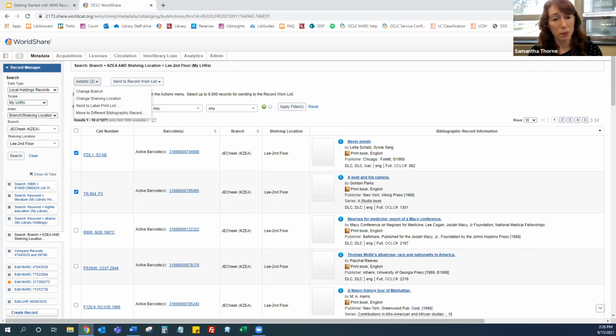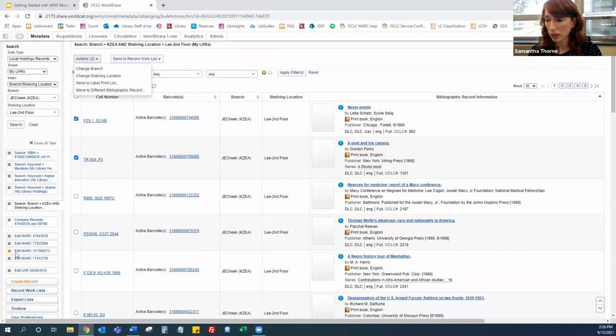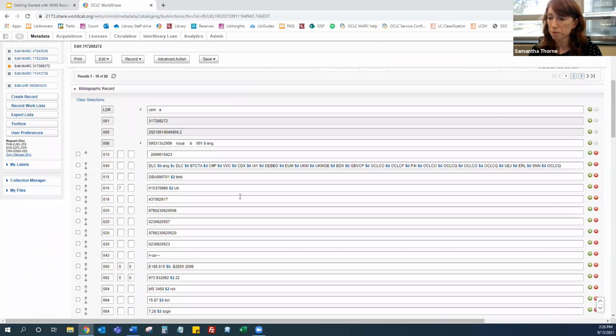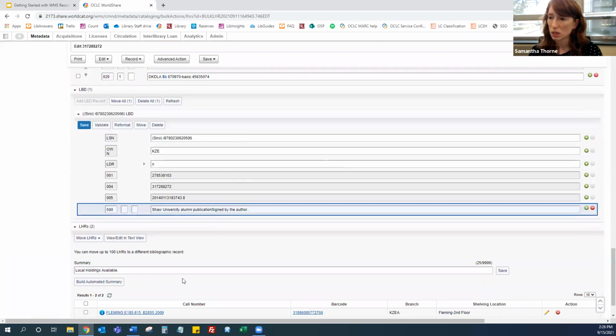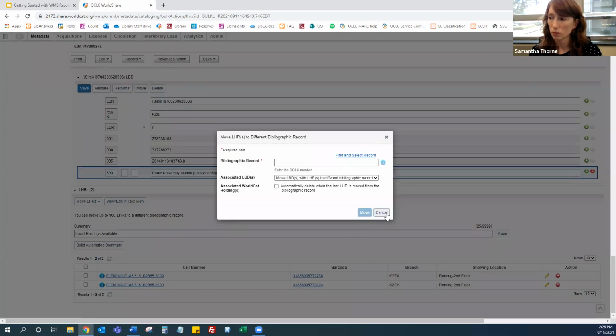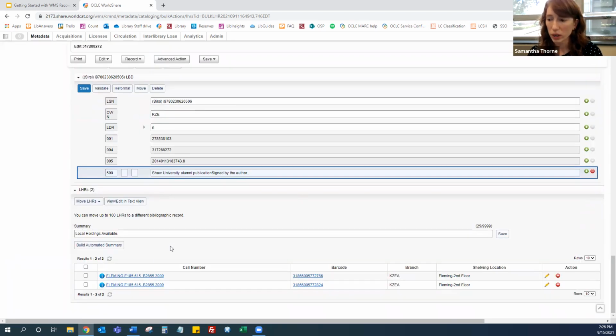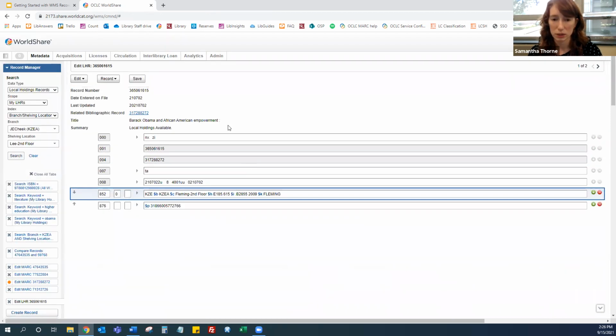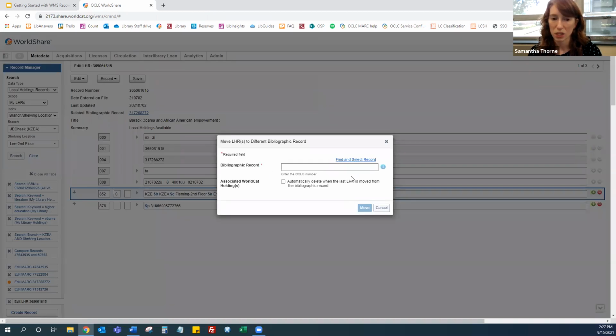You can also do it from the LHR list attached to a bib record. So I'll go back to this bib record here, down to the LHRs. There's this Move LHRs button, and you can select which ones and move those, or move all. Or in an LHR detailed record, you go to Record, move to different bibliographic record. So in all cases, no matter where you're doing this from, you have the option of pasting in an OCLC number or searching for the record.